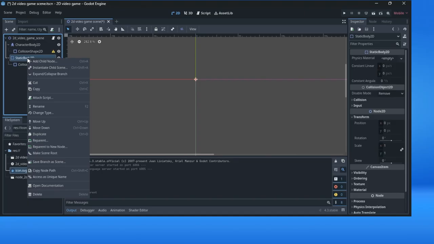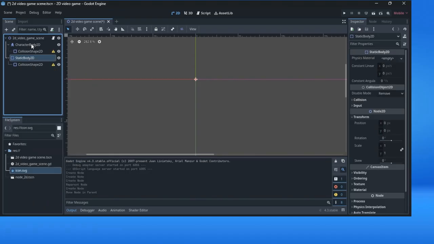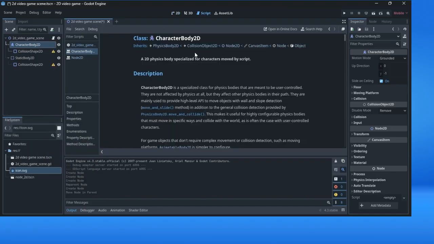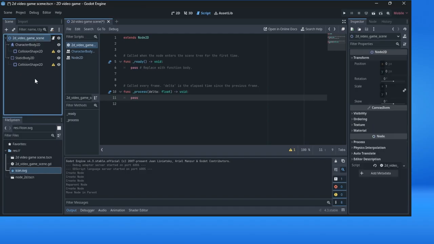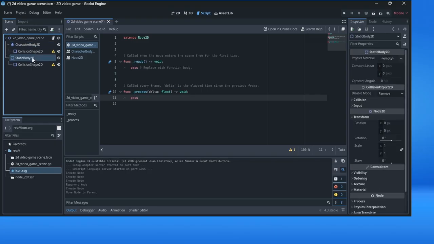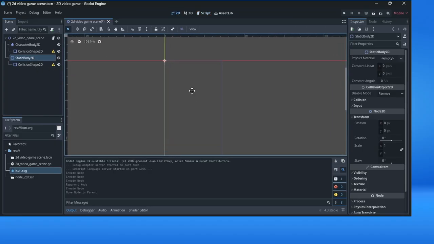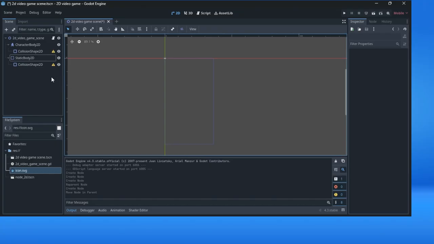There are other interesting options: duplicate, reparent, reparent to new node, make scene root, save branch as scene, etc. Open documentation. This is explained later, always useful. For example, we can go to the character body and click on open documentation, and we will get some information about this class: a 2D physics body specialized for characters moved by the script. Because we are creating a 2D game with some kind of character, the main character will be created using this CharacterBody2D node. And with the static body, we will only resolve some static objects in the game. For example, we can put some kind of border object, a game border object, or similar. Okay, we will continue.